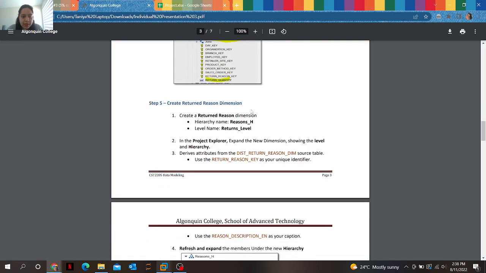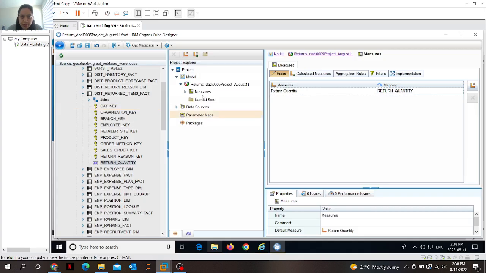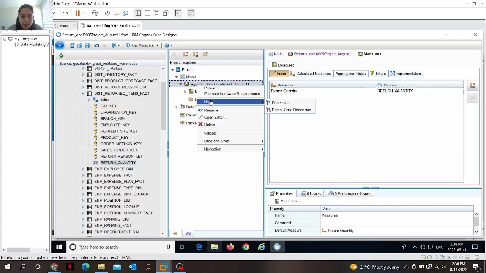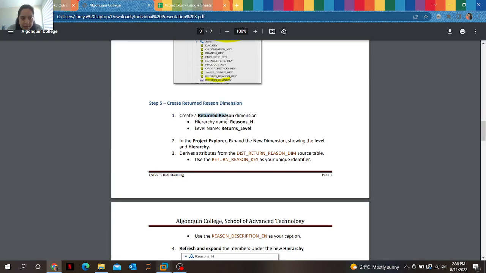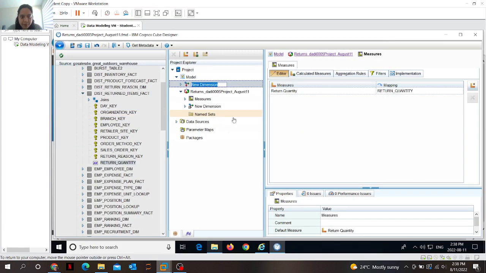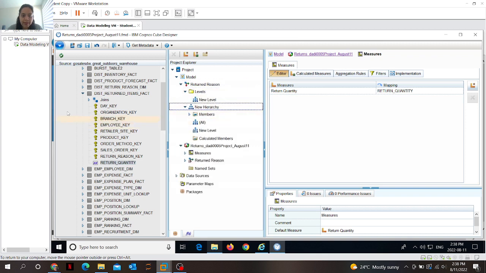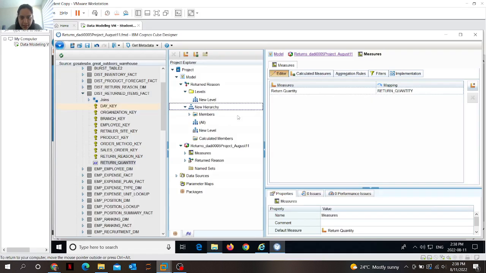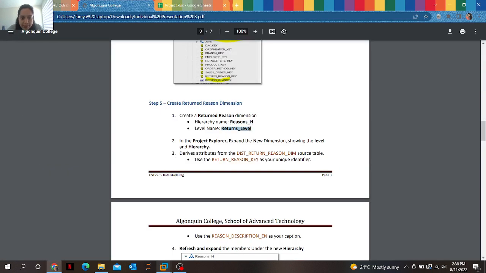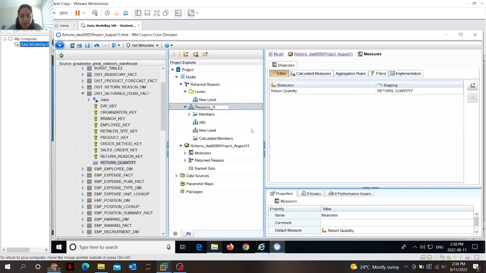Now I will create a return reason dimension. So I will go in my cube and I will go in the new dimension, and I will name it as a return reason. Okay, if I open this, we can see levels and hierarchy. So I will rename the hierarchy name as reasons H, and I will rename the level names as returns level.